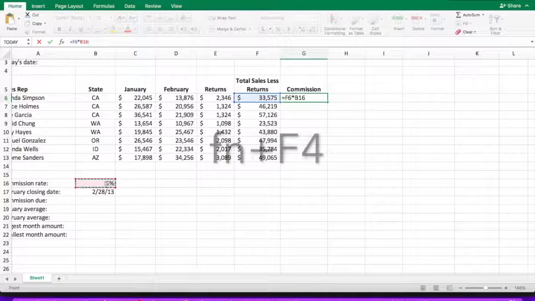The function key is the little key that has like an FN on it. You're going to hold down the function key, and then you're going to hit the function key at the top that has an F4. It should be right above the actual 4 on your keyboard. And notice how it put a $ sign before the B and a $ sign before the 16. That means it's going to lock it into place. It cannot move from column B, and it cannot move from row 16.